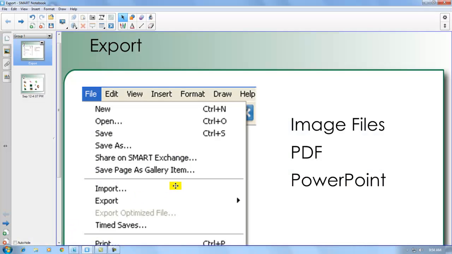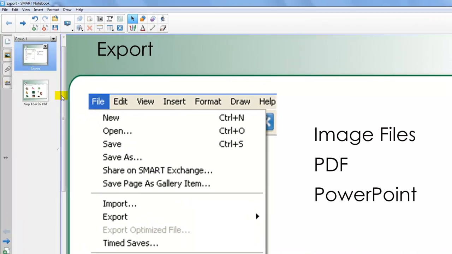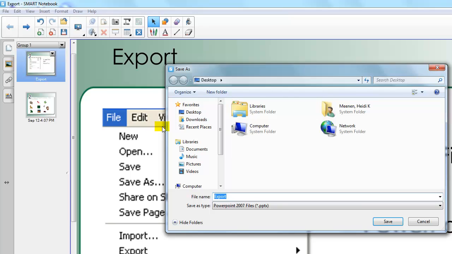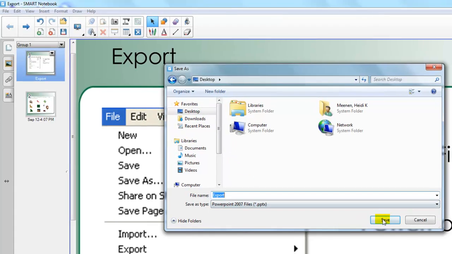Okay, the final thing I'm going to talk about in this presentation is PowerPoint. So same place, we come up to File, down to Export, choose PowerPoint at the bottom, designate where I'd like it to go. I'll give it a name. Click Save.